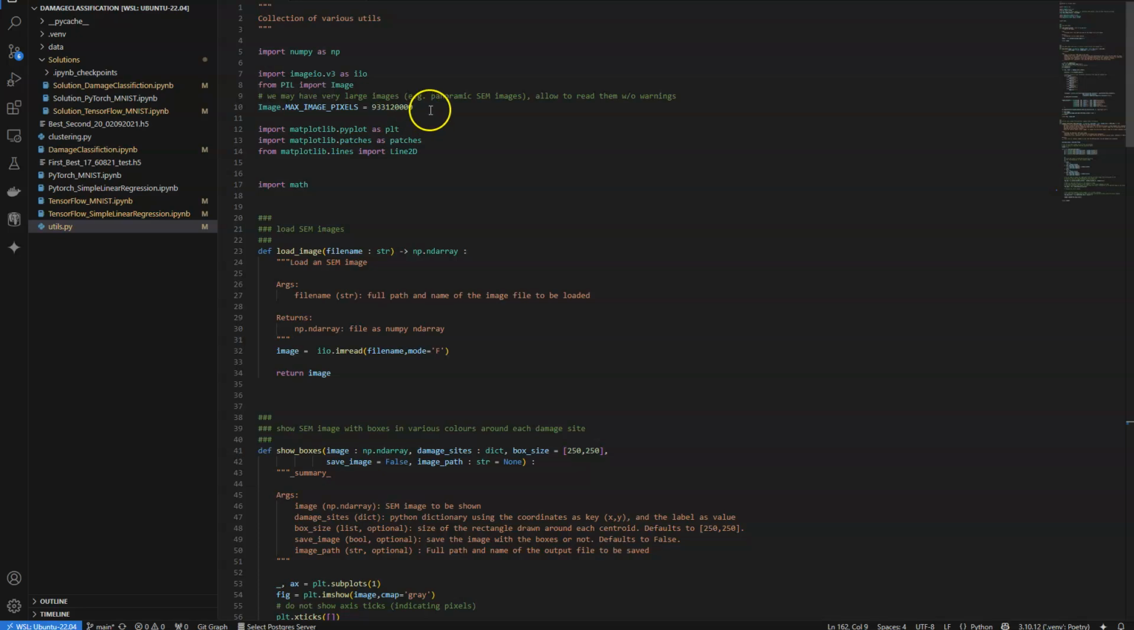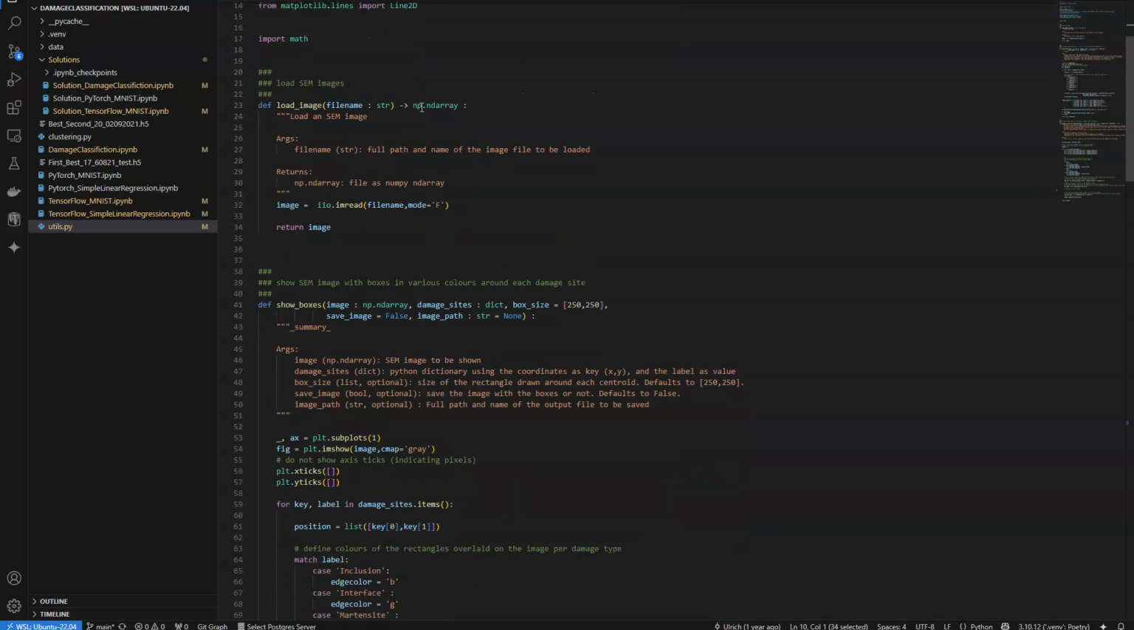So first of all, because these panoramic images are very large, we need to increase the size that is allowed to read them to a very large number. And we create a little helper function that loads the SEM image, and this is done with the IO library, and it becomes a NumPy array.